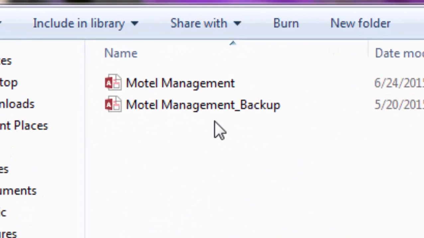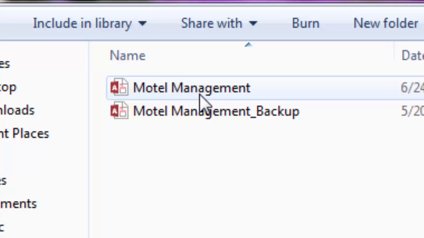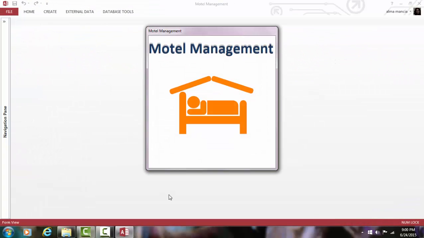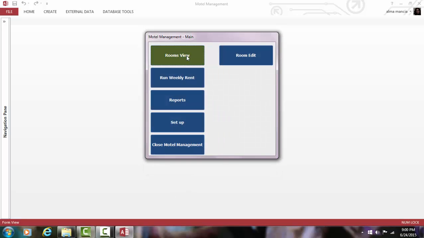Hello, today I bring you this Motel Management database I created in Microsoft Access. It's a really simple database. On this main screen you have buttons where you can see rooms, run weekly rent for your customers, and open reports. You can set up the name of your company or motel, and you can edit the rooms.